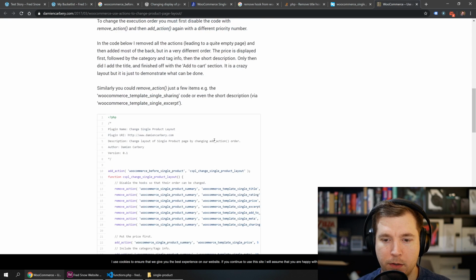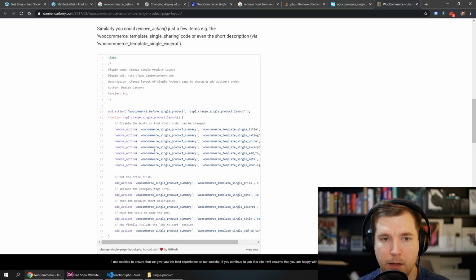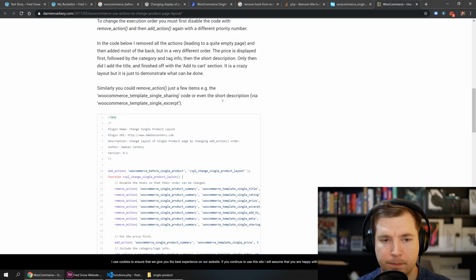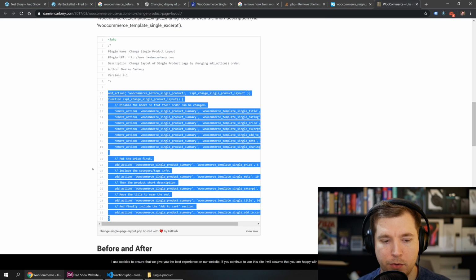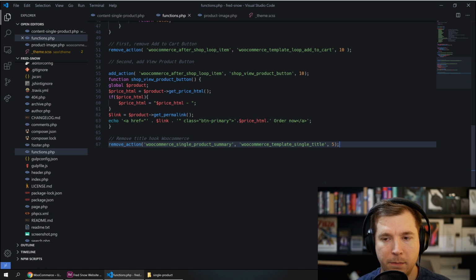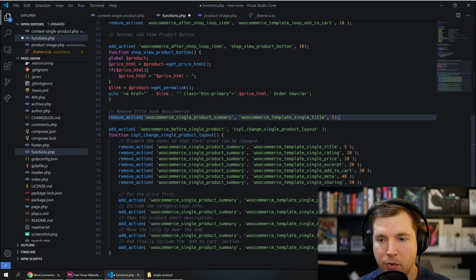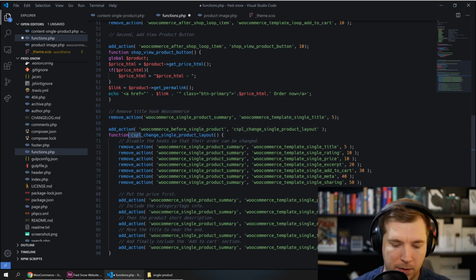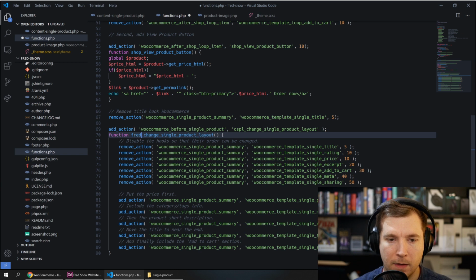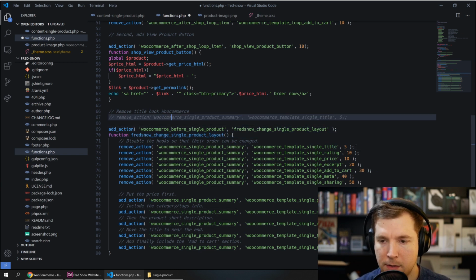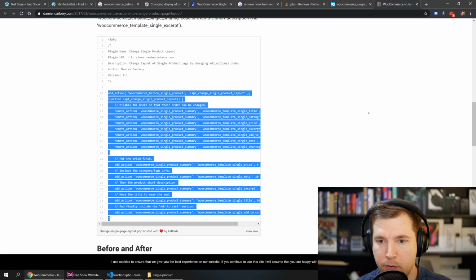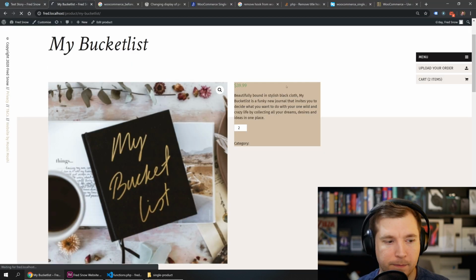Let's see what else we can do here to fix that up a little bit. So we can actually redo the order of these by manually creating a new version of this function. So I might do that instead. Let's call this Fred. Snow changes single product layout. Apply this and still remove the title there and refresh to make sure that's working.